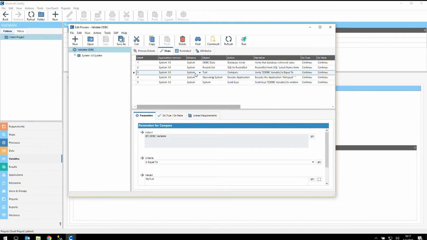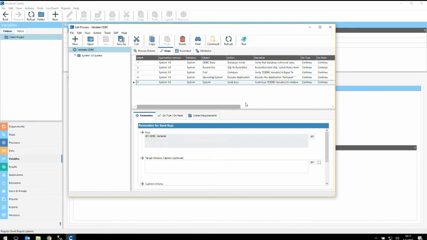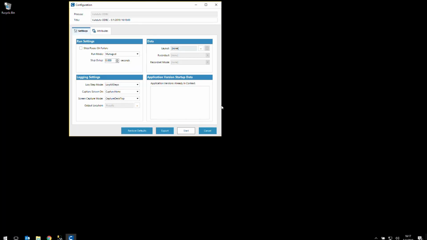I'm going to use a text compare action to verify that the value I have in my variable is the same as the value I set in my exception handler rule, which is my test. Then I'm going to use the operating system execute application action to launch Notepad, and then the send keys action to send the value from my variable into Notepad. Let's run the process.